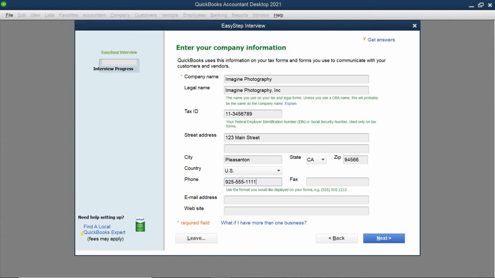Is there a fax number that you need to have? You can. Most businesses usually have fax numbers, so you can send in or send out documents to each other quickly. It's going to be the same exact number except the last digit, so it's going to be number 2. Now the email address is going to be info at imaginephoto.info.